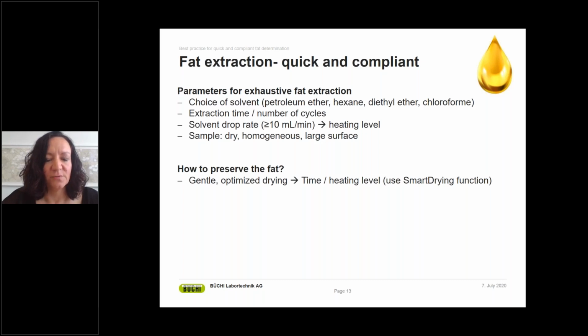The extraction time and the number of cycles also are important. That is enough time and enough number of cycles in order to get all the fat out of the sample. The solvent turnover or the drop rate needs to be sufficient. Generally it needs to be at least 10 milliliters per minute that is evaporated and condensed and flushed through the sample to get good results.